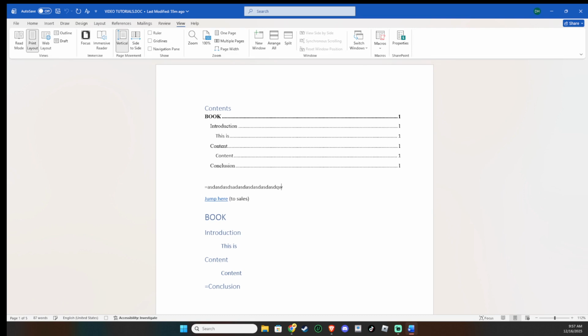With just a little planning and a clear name, you'll save time and keep your documents consistent every time you work in Word.